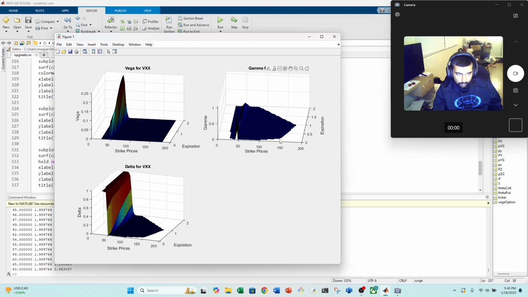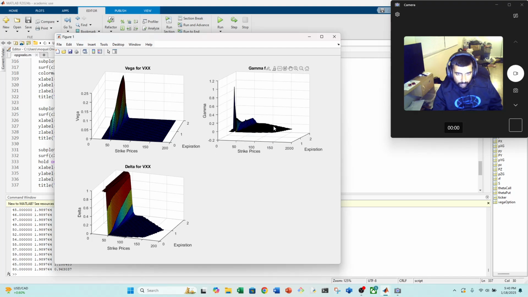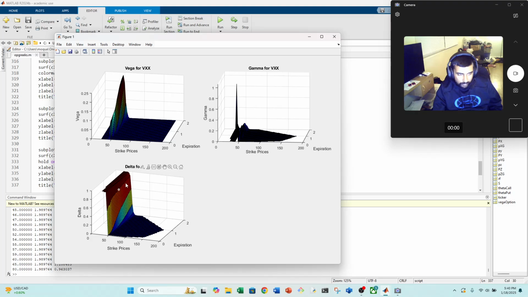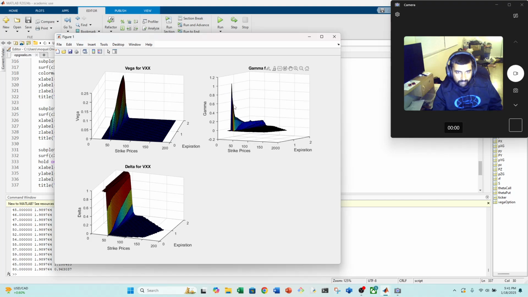So now I feel like I should add a feature to Gamma as well to scale it between a certain value, because I don't want Gamma being below 0, and I don't want it being above 1.5 maybe.